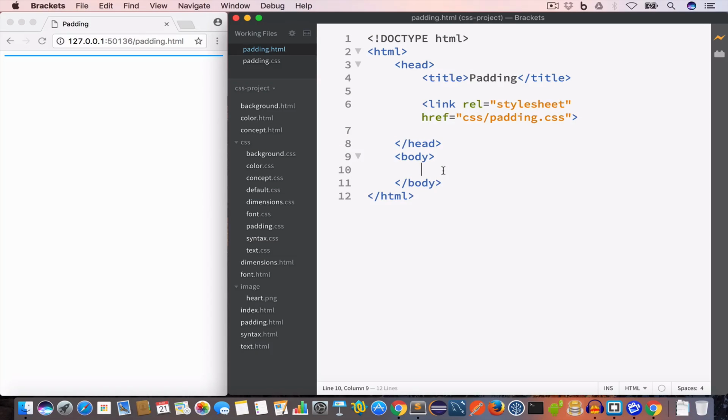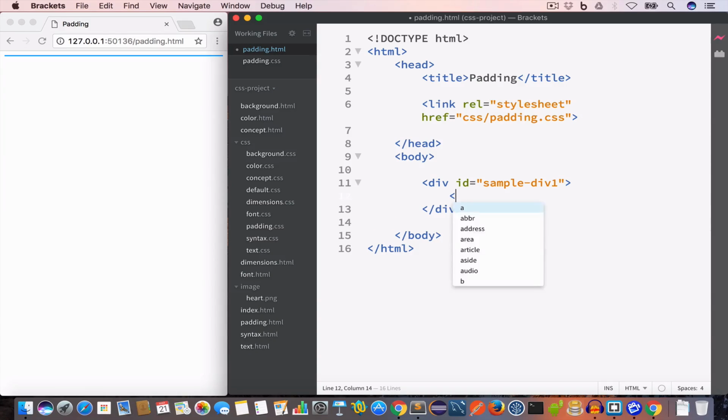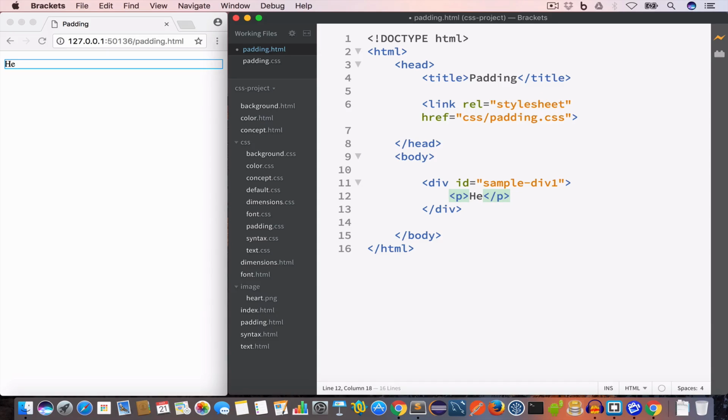Alright, let us go ahead and create a div inside the body. And let us give this div an ID, sample-div1. Now inside this div, let us create a paragraph and let us set the content to hello world. Now before we give any padding to this element, that is this paragraph hello world, let us learn how to inspect padding for any given element using developer tools in Chrome.